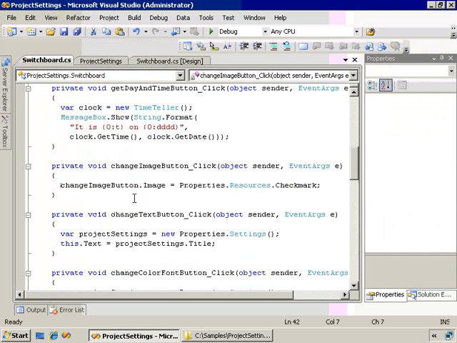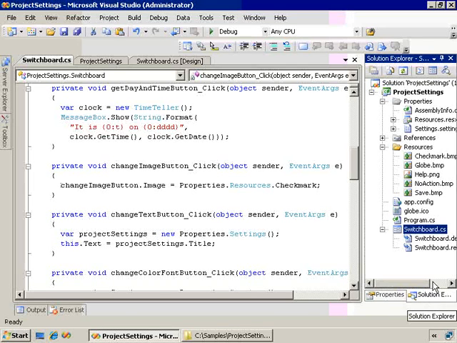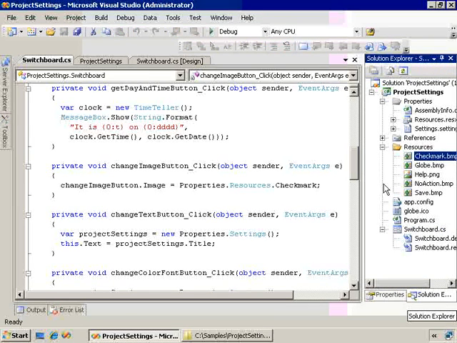It's really a simple single line of code. I set the image property of the image button to properties.resources.checkmark, which says set it to this file here. I don't need to know that it's a .bmp versus a .jpg. I don't really need to know where it came from. Because it's a project level resource, I can reference it as a property of resources.